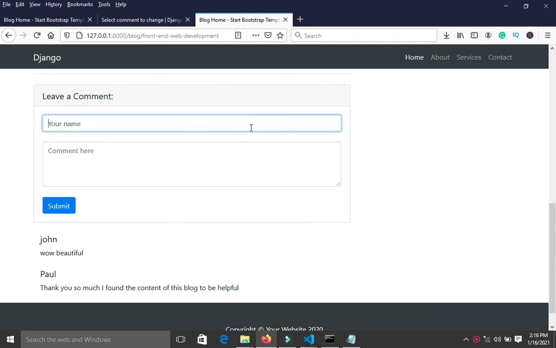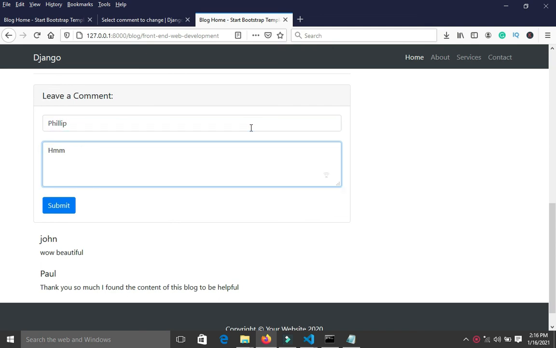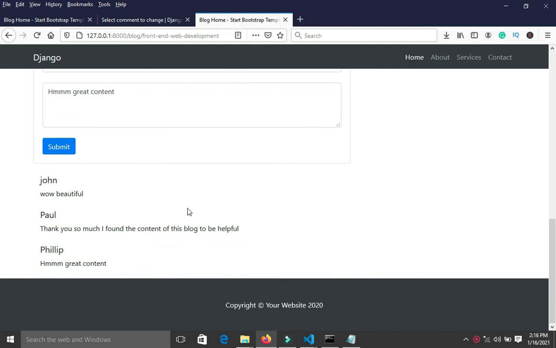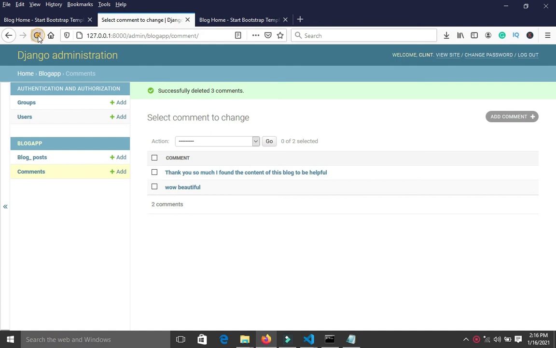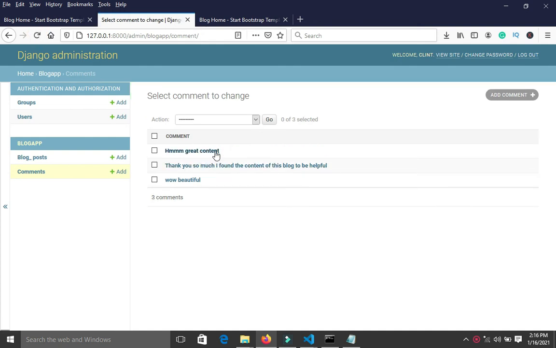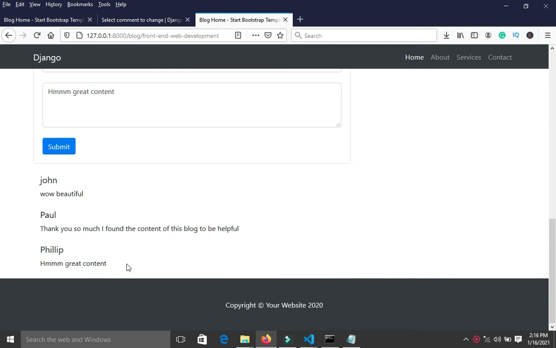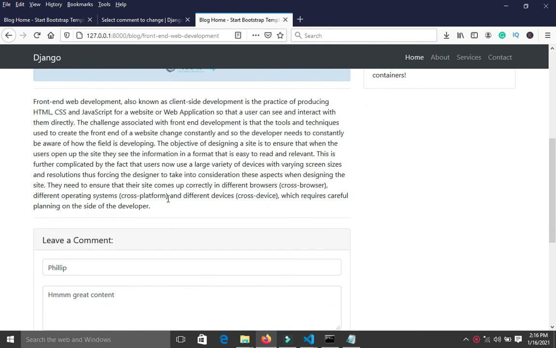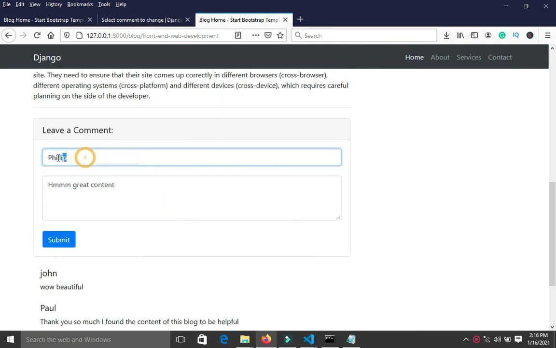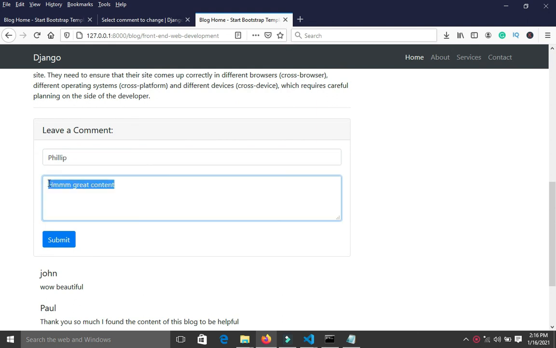Let's add a comment now. Let's say Philip. Philip said, great content. So submit. You see it's added already, and also added to our database. When we refresh the page, you see, great content. But there's a problem. After submitting, the field is supposed to go empty, but it does not go empty. We need to rectify that problem now.